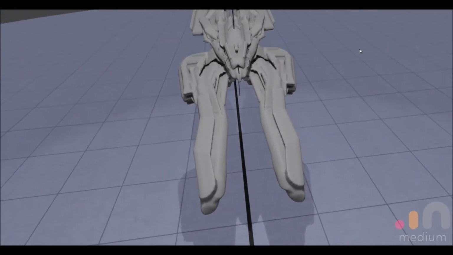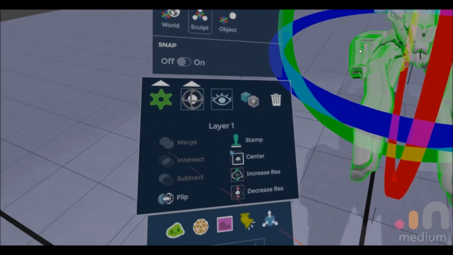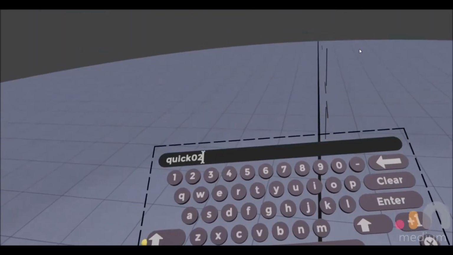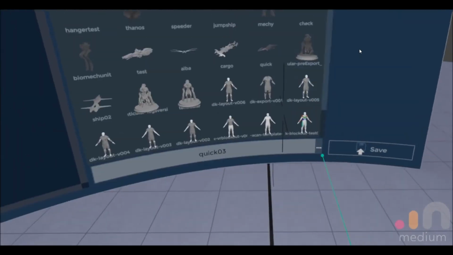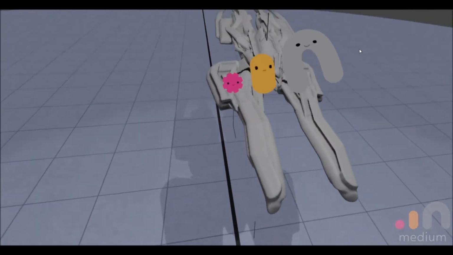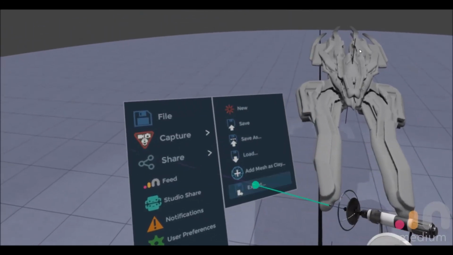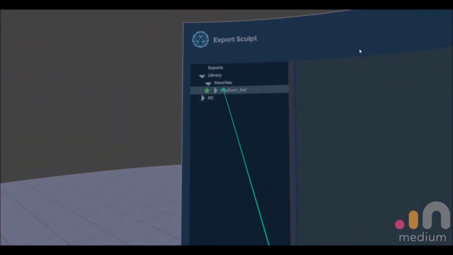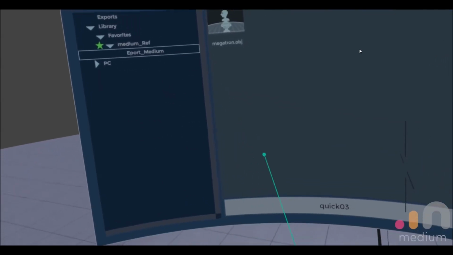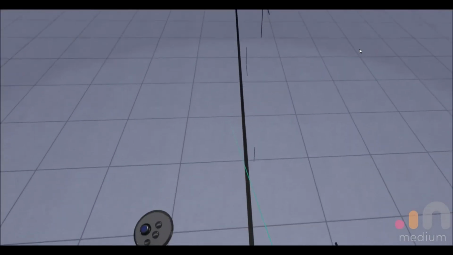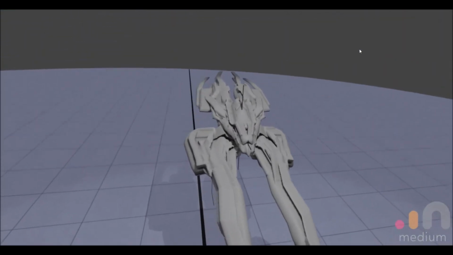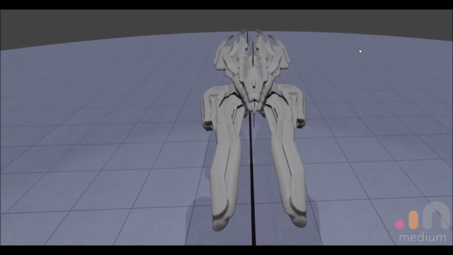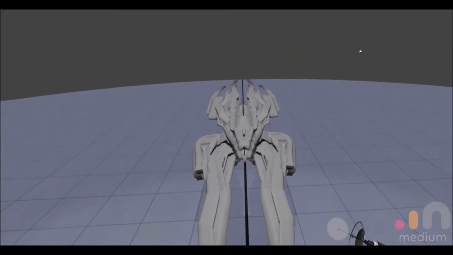Cool. So I can pretty much now go to save, and then save this out as quick 3, enter, save. Cool, and then go to export, just OBJ, vertex colors, quick 3, medium ref, export medium, export. Cool. Export succeeded. Now, I can just break here and I'll stop, and then I'll start another one, a second tutorial, which is a little bit more technical.